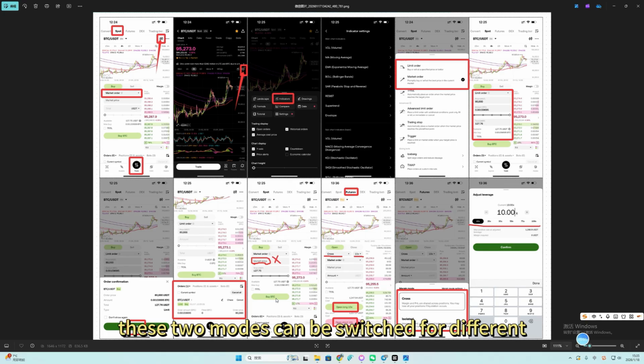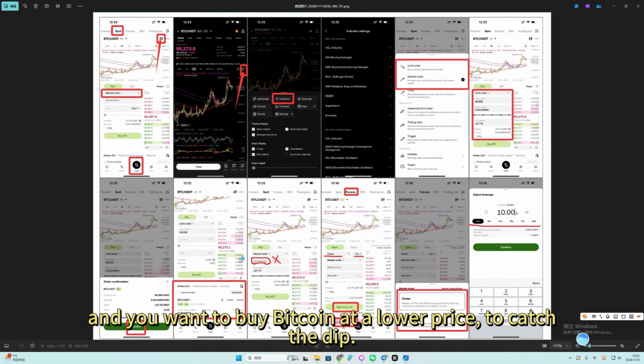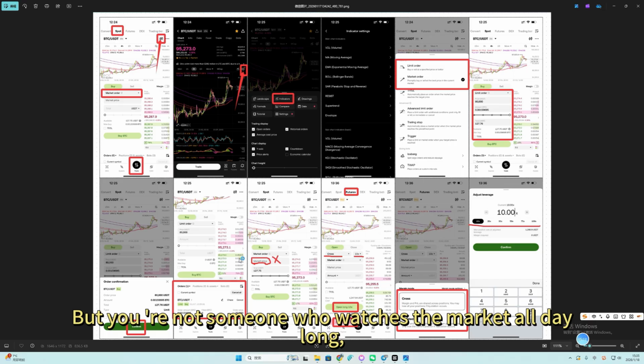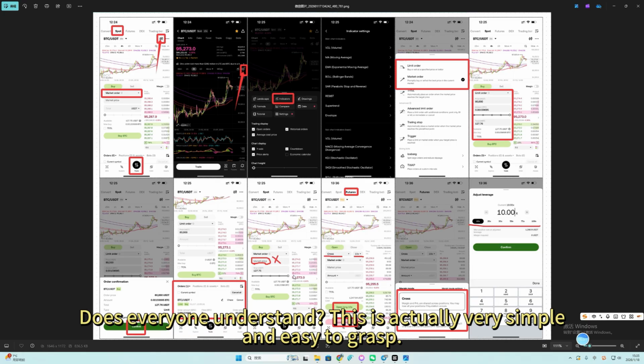So these two modes can be switched for different buying scenarios. One buying scenario is when you think the current price of Bitcoin is relatively high and you want to buy Bitcoin at a lower price to catch the dip. But you're not someone who watches the market all day long, not a professional trader. So you just place your order here in advance. This is called a limit order. If you're in a hurry and want to buy Bitcoin right away, then choose market order. Does everyone understand? This is actually very simple and easy to grasp.